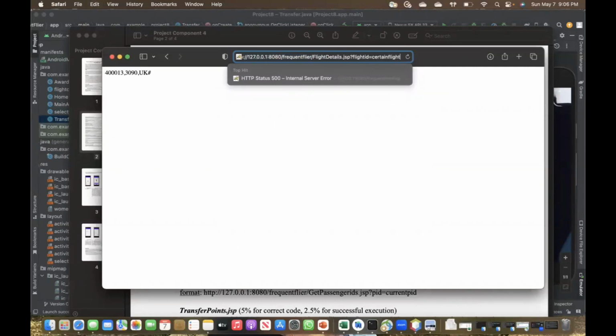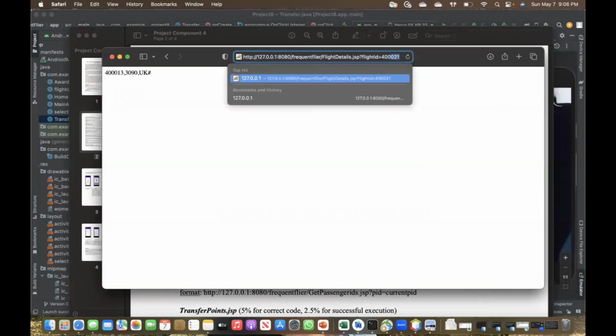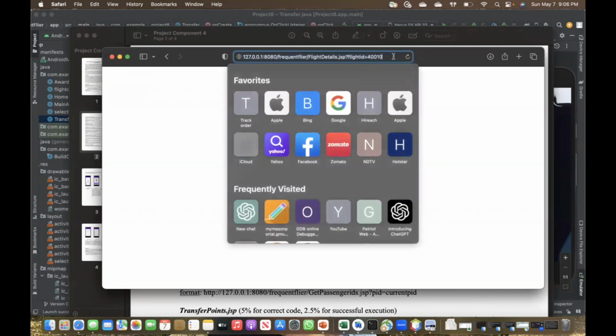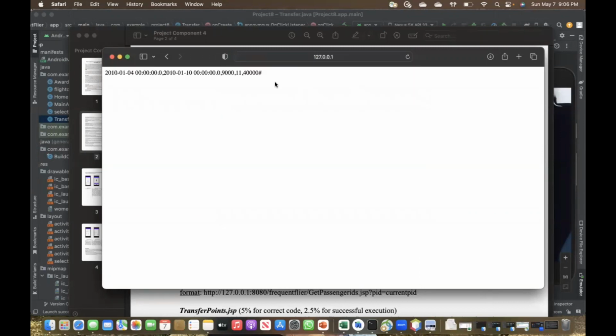I'm going to show another JSP file, flight details.jsp, over here. I'm going to give a flight ID, let's say 40010. No, there's no such flight ID. Yeah, so I've got the departure date and time and arrival date and time, and also the trip miles of that flight and also the flight ID.